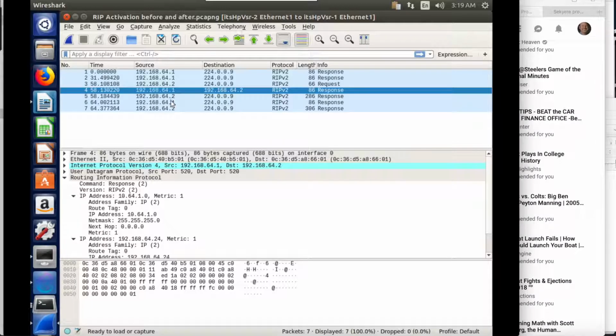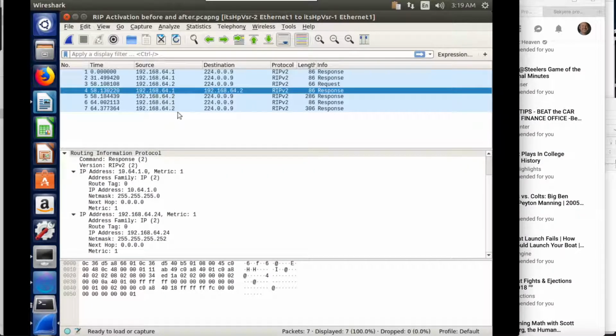And then you look at router 1 again, advertising its routes again, but it's actually between source address of router 1 and destination address of router 2. So it's responding to the request from router 2 where it was requesting routes where it didn't have any.